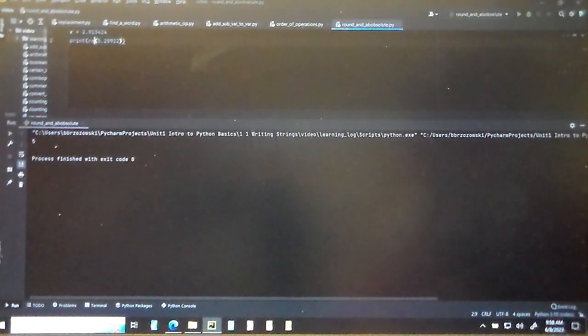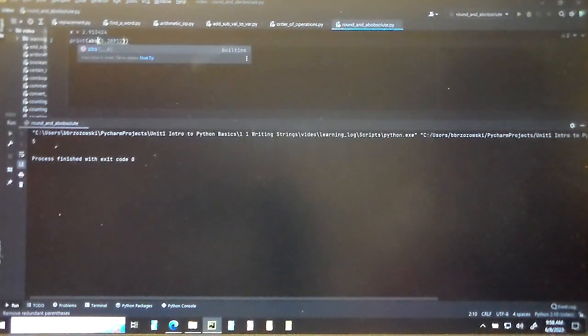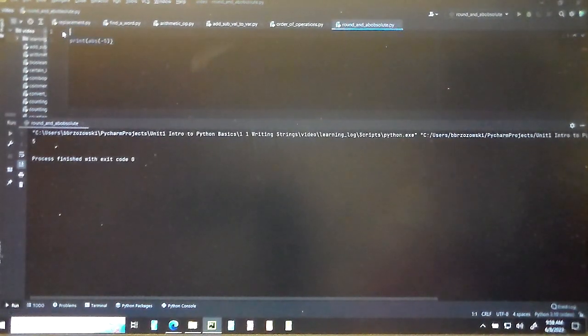So let's say we did that round. We want to do absolute value. Well, absolute value is ABS, a little keyword. Let's do the absolute value of -5. This is in fact not even needed. So print, what's the absolute value of -5?